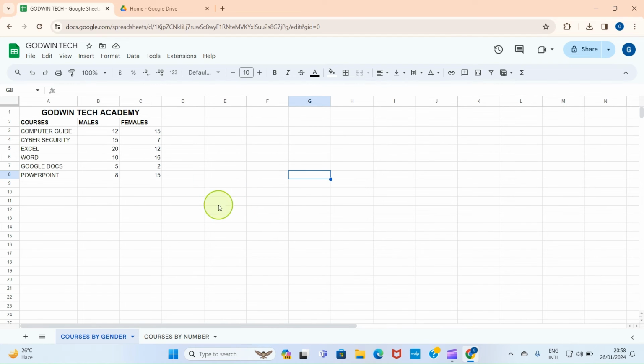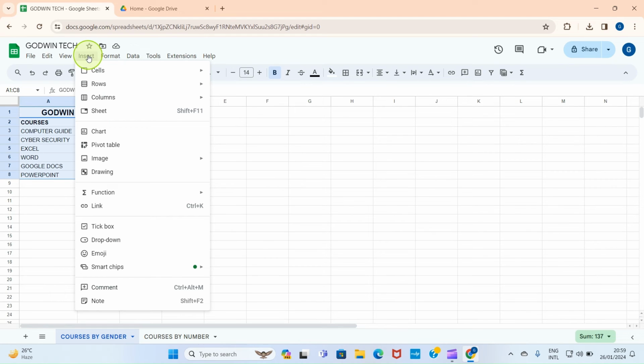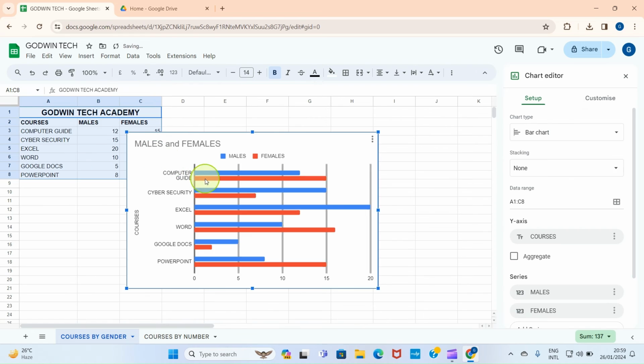So for us to create charts, first select the data you want to represent in a chart. So here I will select from here down here. All right. So I've selected the first cell and I will move down. As this information is selected, the next step is to click on the Insert tab. From the list of options, you can see charts here. So select chart.